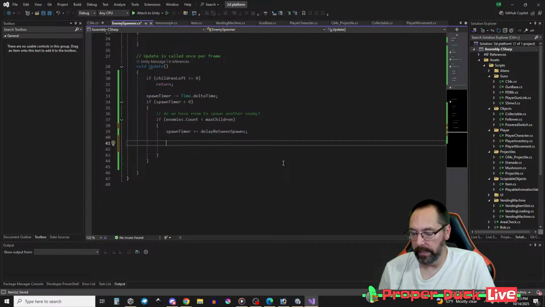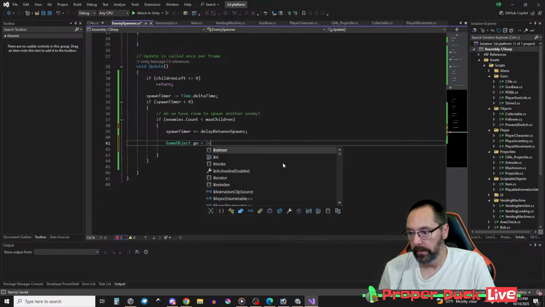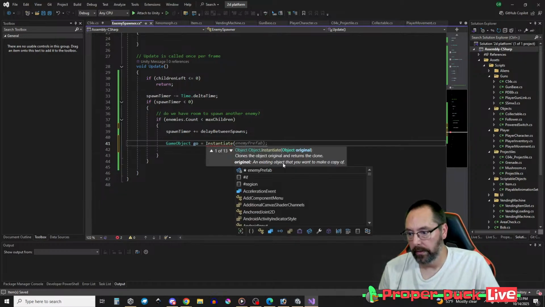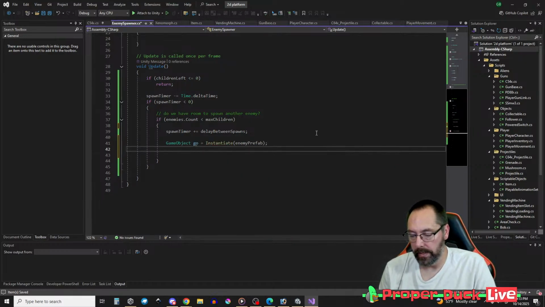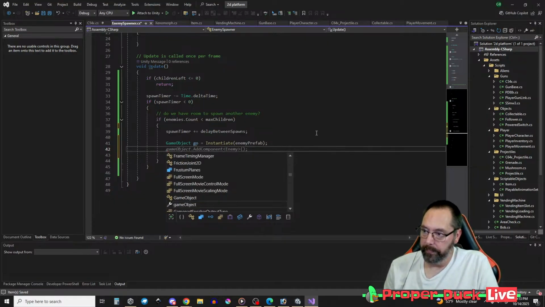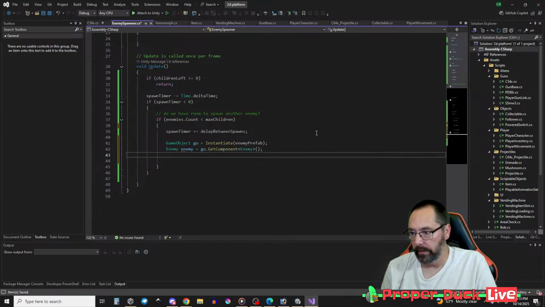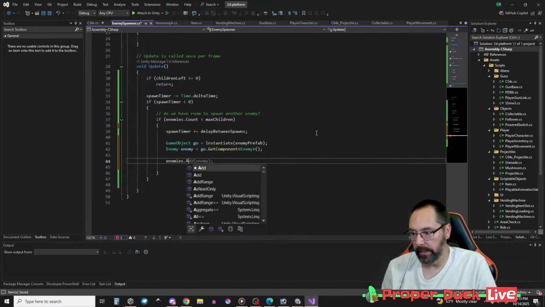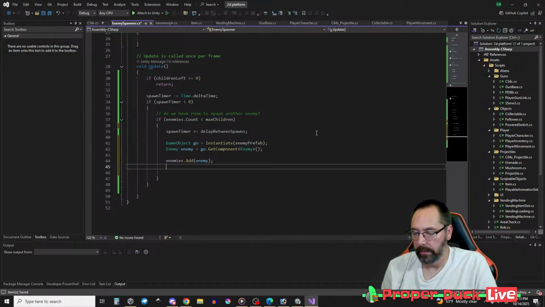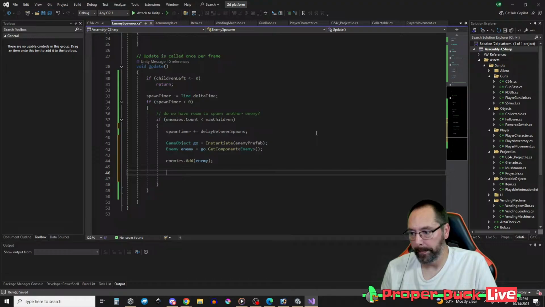So let's make the game object. Instantiate enemy prefab, and then enemy equals that. Perfect, thank you. So we add enemies.AddEnemy, and we need to pick a spawn point. For now, I'll just use random.